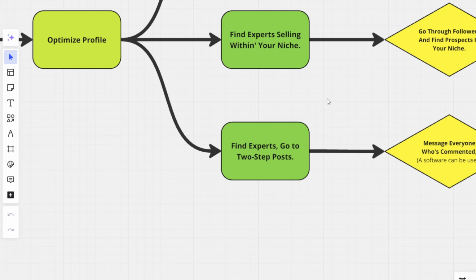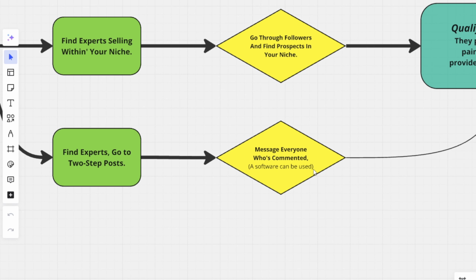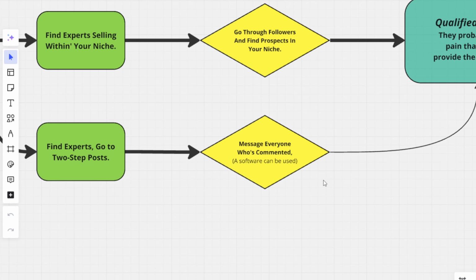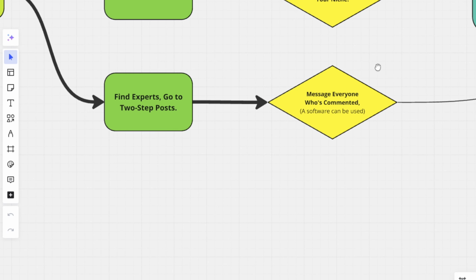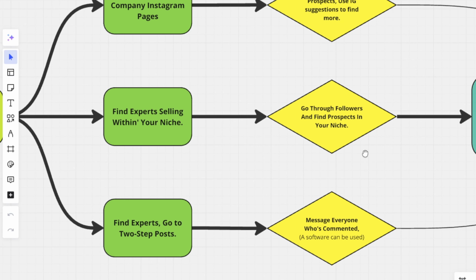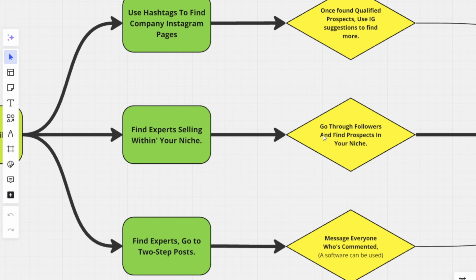As I explained before, there's a lot of posts where they say comment "sell" or comment this if you want to learn this. All the people that have commented, you can use a software called DSM or any automation software where you can automatically message the people that have commented that specific word. Or you can message them yourself. Message everybody who's commented. This isn't like hitting up cold leads, because these people are already interested in that specific thing, because this is your niche.